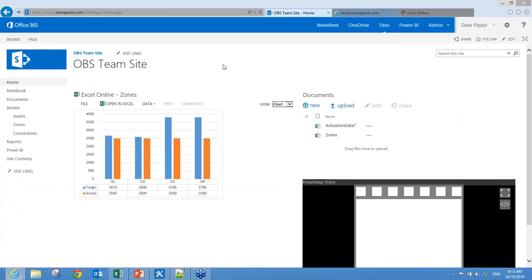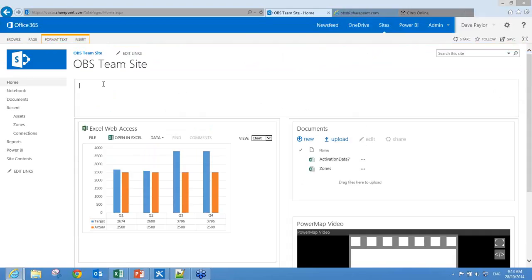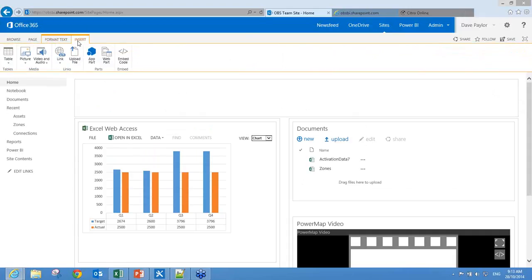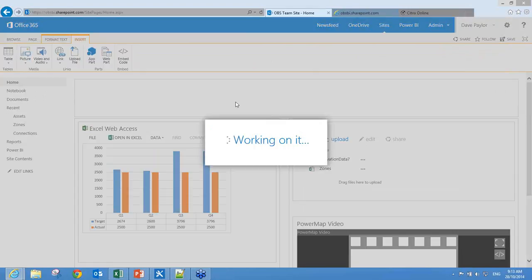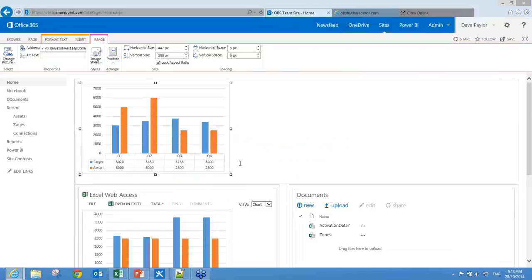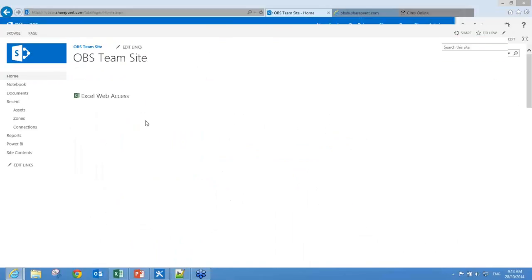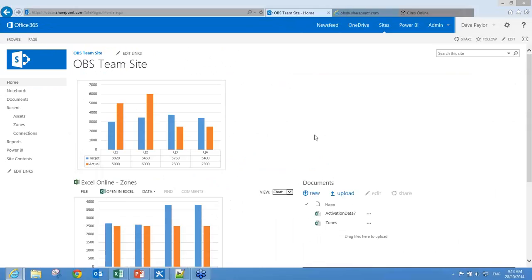So if we go back here and we edit our page, and now in here I insert a picture from an address and I paste in that URL I've just been putting together. Again, what I've now got is my chart being pulled through from Excel and rendered as an image on my page. Again, kind of nice.